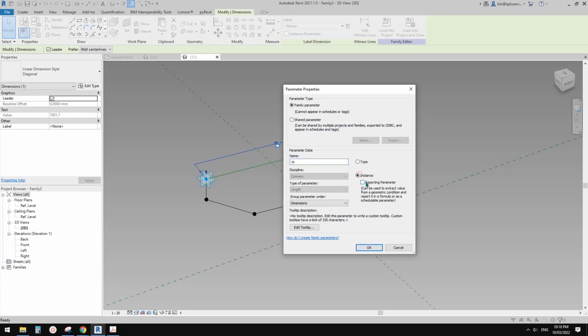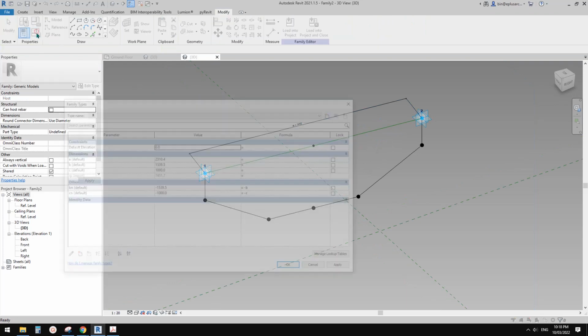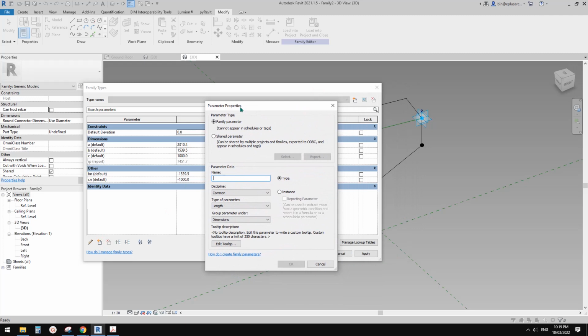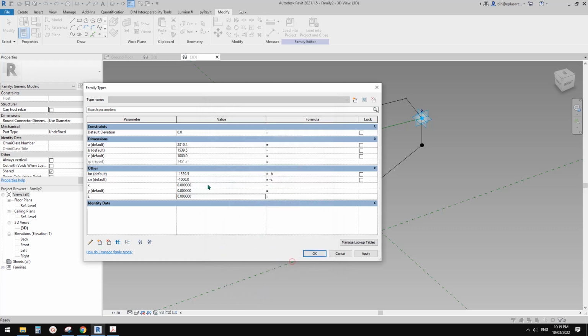So let's call it R, instance, and reporting. And then we're going to create three different number parameters, so we can use them to control the shape of this profile. So I'm going to call them X, Y, and Z, but this time I'm going to use type parameter and change it to number. Okay, so another one, Y, change to number, instance. Okay, another one, Z, number and type. So now actually I'm going to move this into dimension, and yeah, that's fine, because A, B, and C will be controlled by formula, and actually X, Y, Z become the ones to control this family.